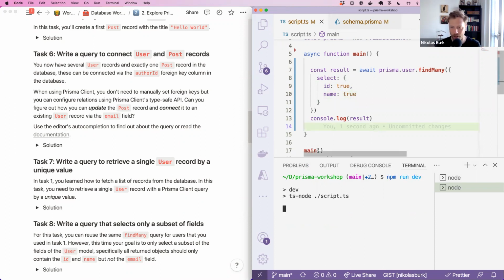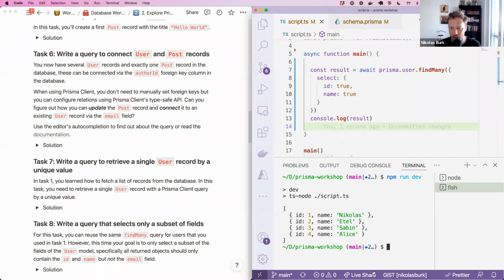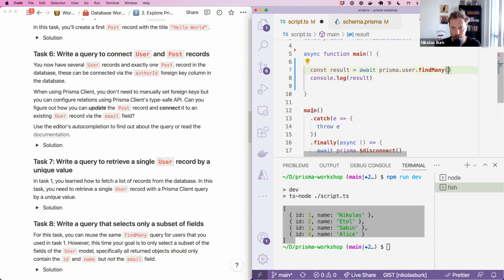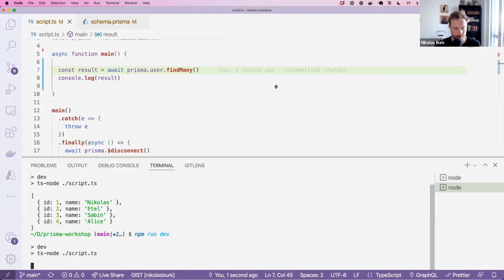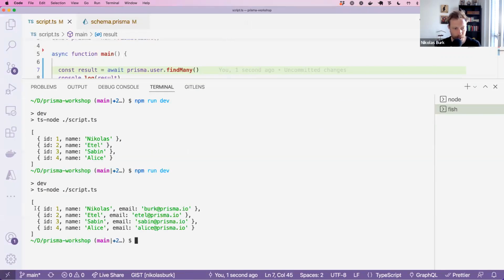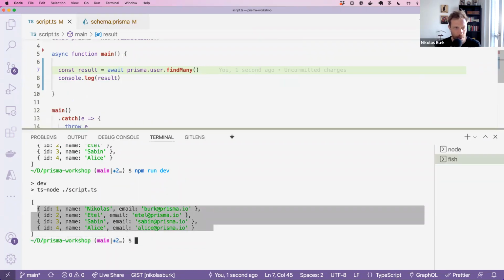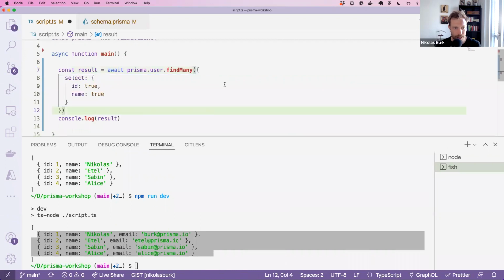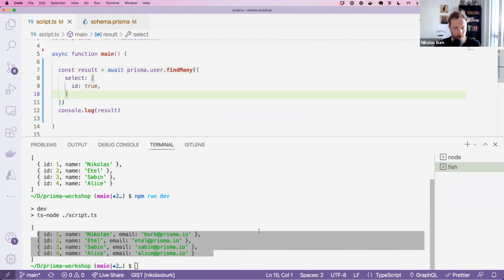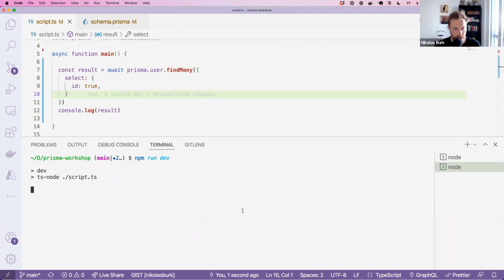So let me go ahead and run this. We're not changing anything in the database. We're just changing what we want to retrieve from the database, and we're omitting the email field. So if I were to remove all of this here and run this again, it prints by default all the scalar values of a model. And if I use the select, and for example, I could also remove the name to make it even clearer, then we're only retrieving the ID.